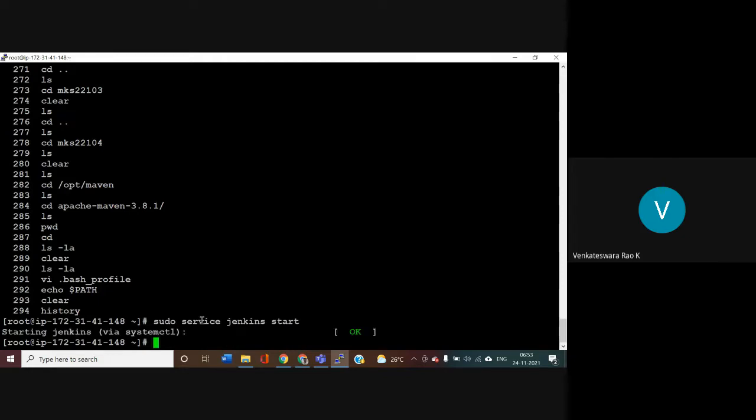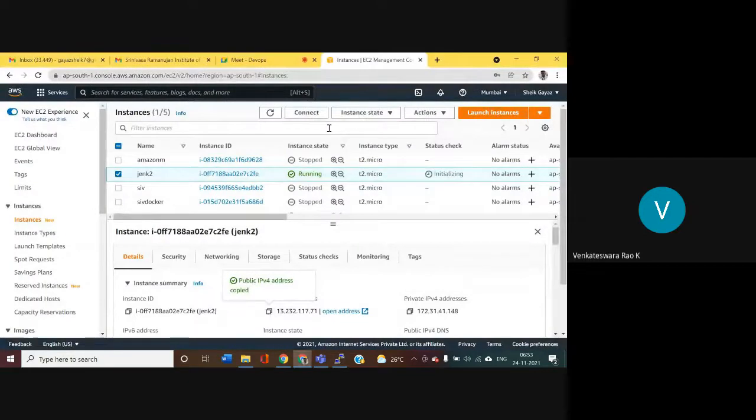So here we started Jenkins. Now Jenkins is up and running. I'll just go to the Jenkins UI.